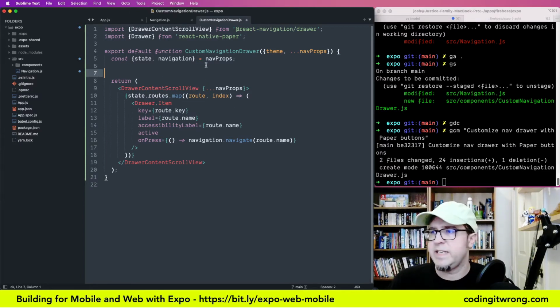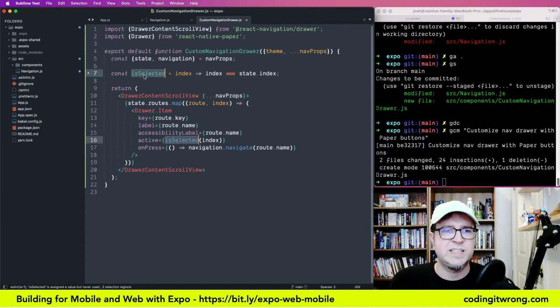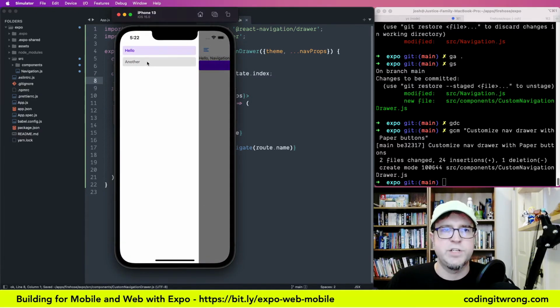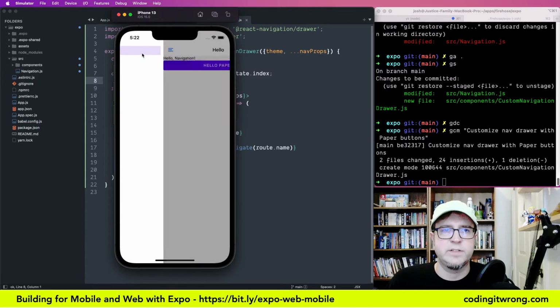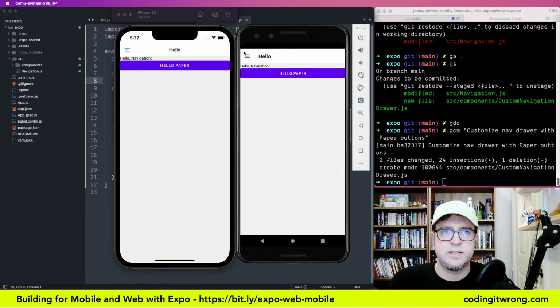So checking if it is selected. Checking against the state, which is the navigation state. And then, oh, sorry, we have the index here. So we're saying active is... and I said selected there. I think isActive is going to be clearer. So I think this will probably work. So now we see just the one selected. And if we click on the other, oh, that was a weird thing. Goes back and forth. That's nice.